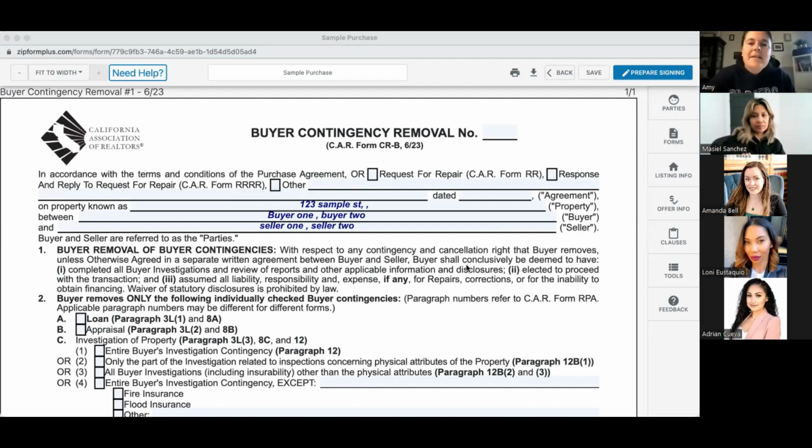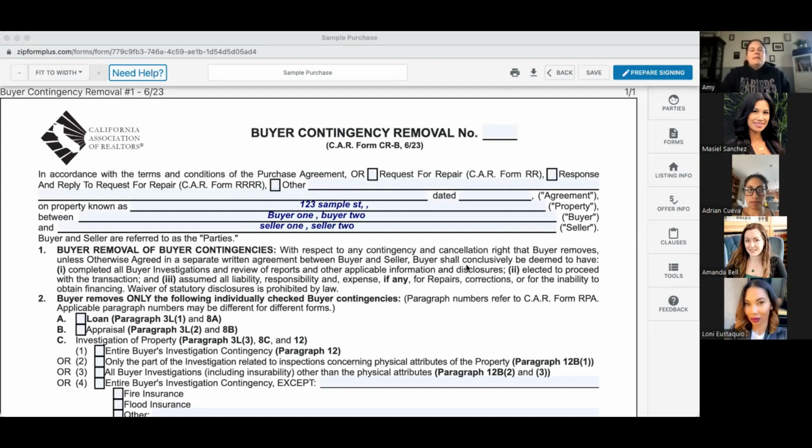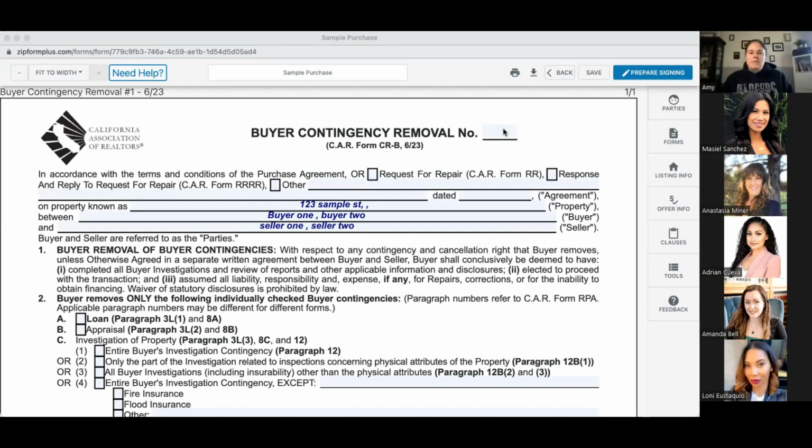We'll start with the buyer contingency removal form. So remember here at the top, we have buyer contingency removal number blank. So you could have multiple contingency removals. There are like 8 contingencies in your contract, potentially 9, and there's some little random things that you could do. You could have 9 contingency removals, right? Most of the time you don't. Most of the time they kind of overlap. We remove multiple contingencies all at the same time.